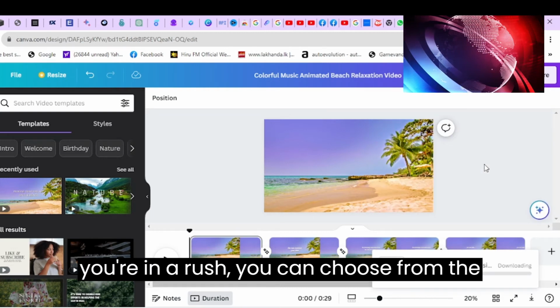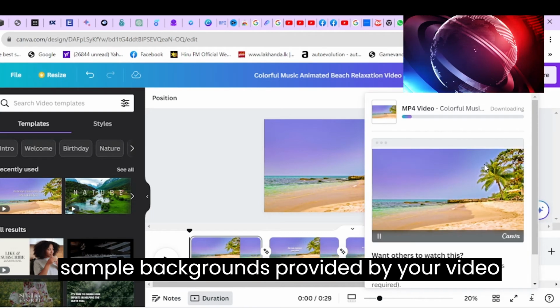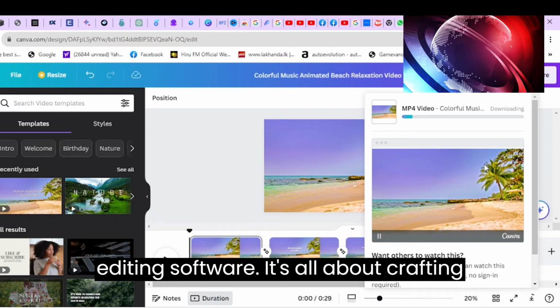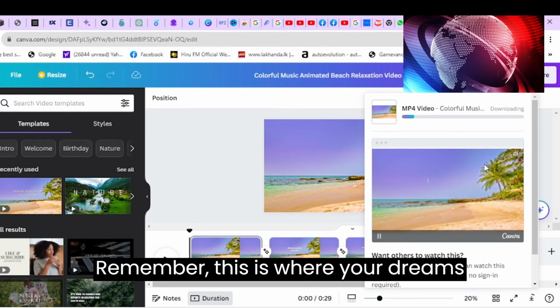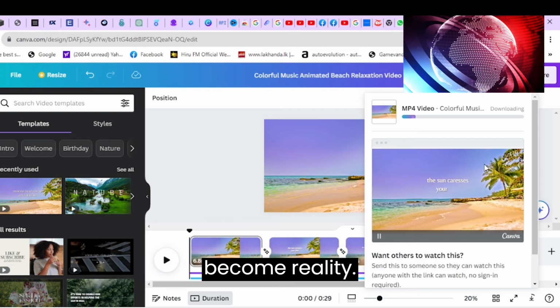Alternatively, if you're in a rush, you can choose from the sample backgrounds provided by your video editing software. It's all about crafting your masterpiece with the tools you love. Remember, this is where your dreams become reality.